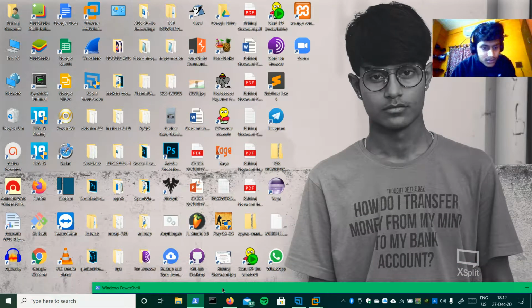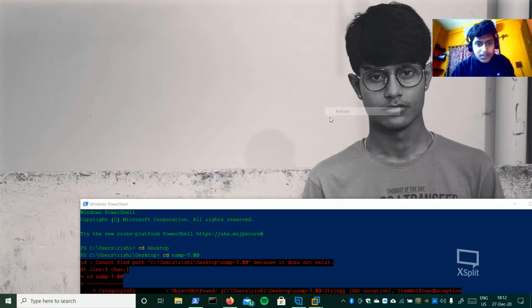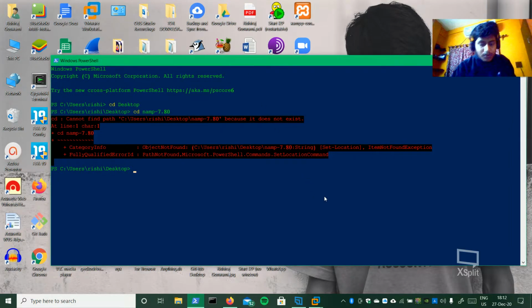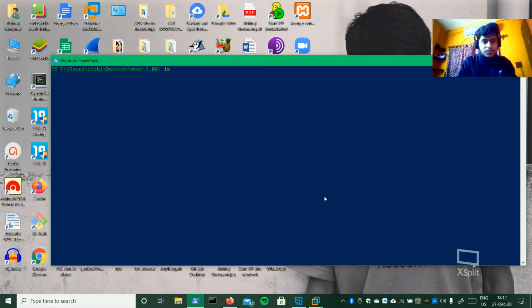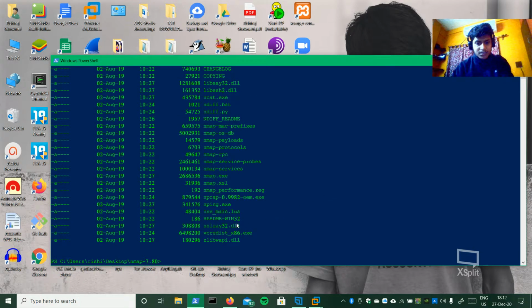Maybe a little mistake. Wait a minute. Oh, the name mistake, sorry. Nmap 7.80. Yeah, we have got it. So now CLS, and then list what is present inside it. You can see the nmap.exe file here. Okay, so now just open a command prompt.